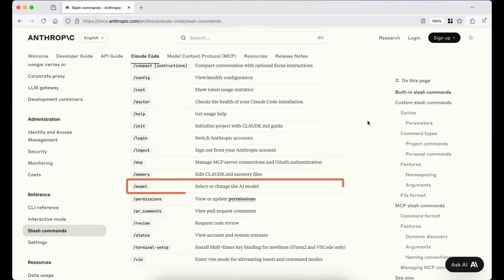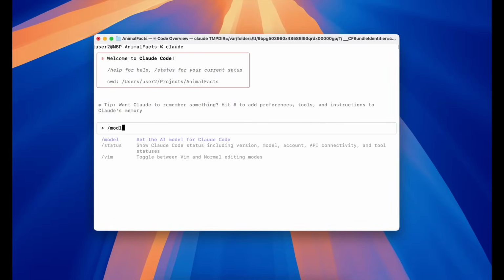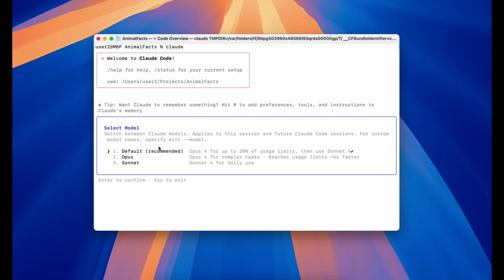The model command lets you choose exactly which Claude model you want Claude Code to use when processing your request. So if I go to /model, by default, if you're on the Max plan, Claude Code will use Opus 4 until you reach 20% of your session's usage limits. Then it will switch to Sonnet 4. If you're on the Pro plan, it will just default to Sonnet 4.